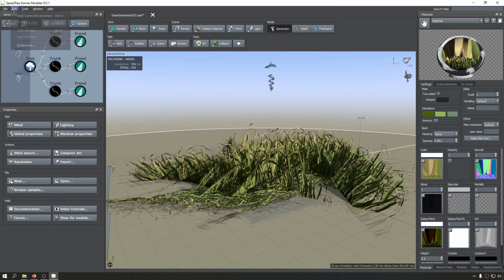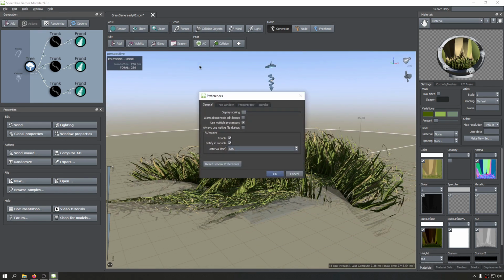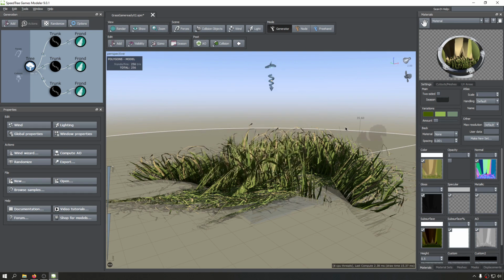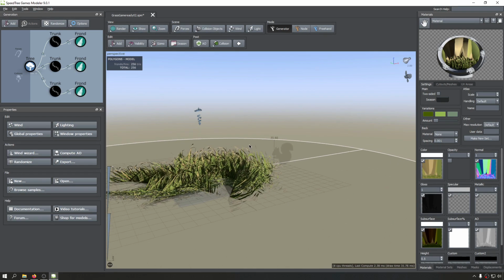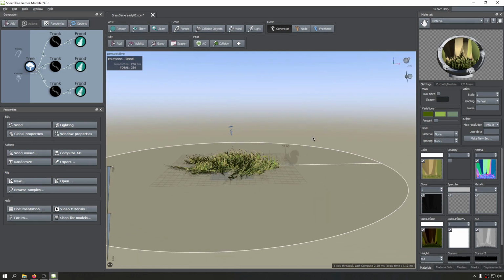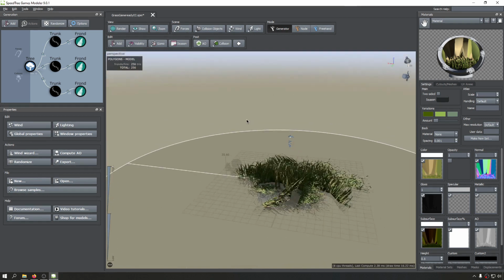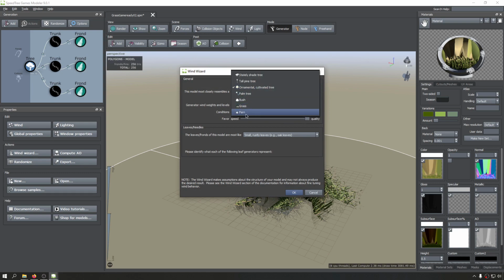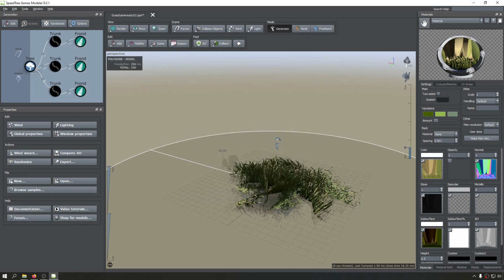And one thing else that we need to do is going in here into preference, tree render, and in here also set it to centimeters so that you get this back. Okay, this is good. So to see if we have a wind or not, we're going to the tools and wind wizard, and in here we're going to set it to grass and okay.